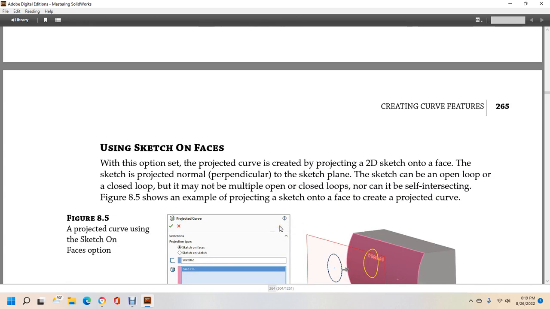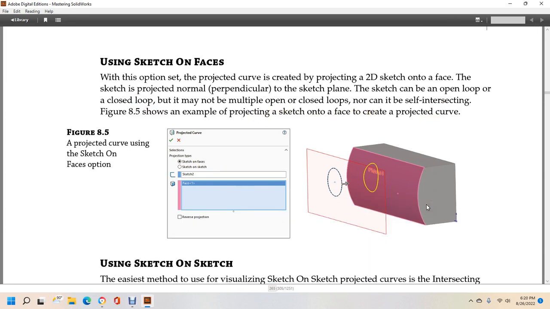Using sketch on face is an option with the projected curve, projecting a 2D sketch onto the face. The sketch is projected normal, perpendicular to the sketch plane. The sketch can be an open loop or closed loop, but may not be multiple open or closed loops, nor can it be self-intersecting. Figure 8.5 shows an example of projecting a sketch on a face to create a projected curve.